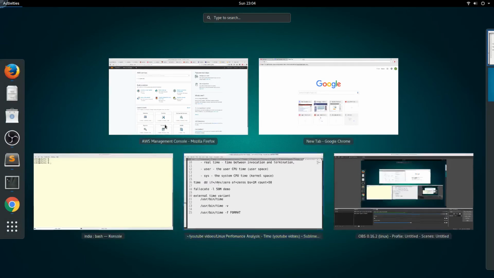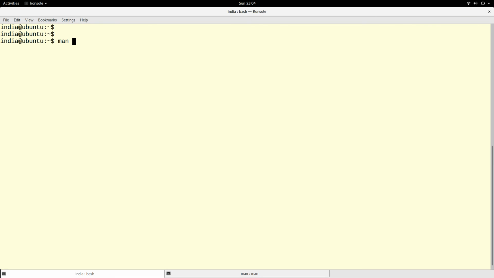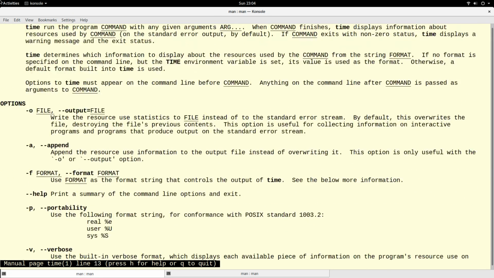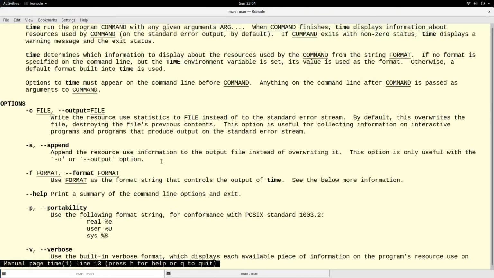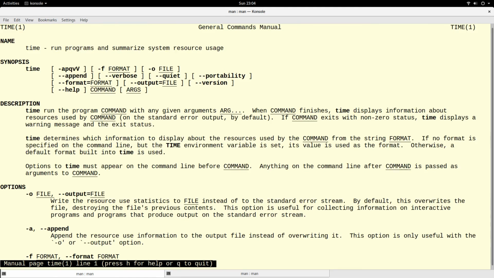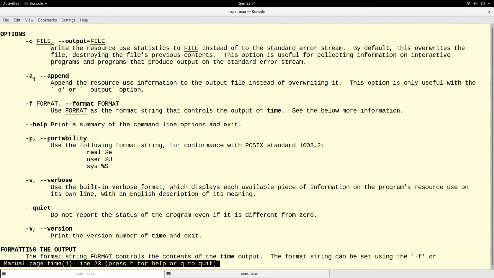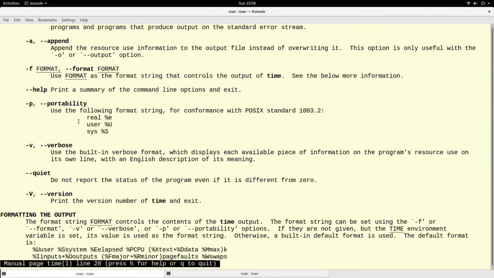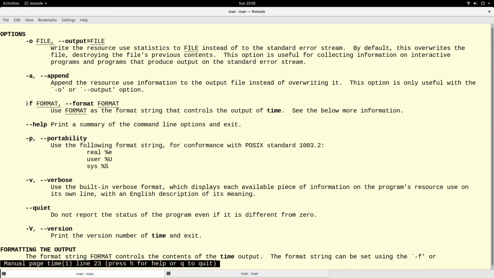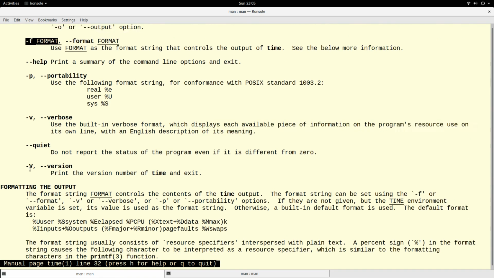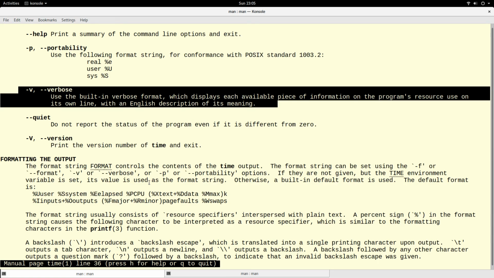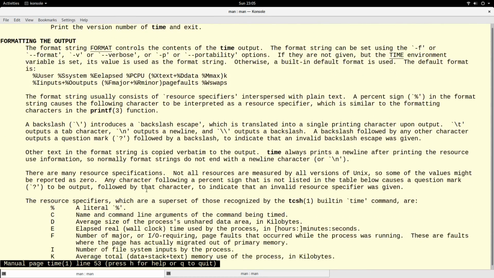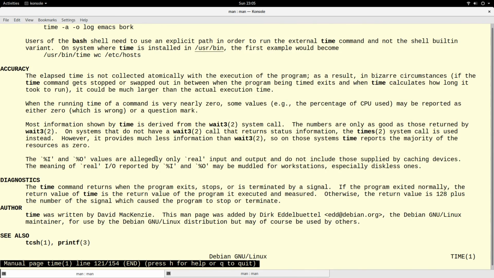And also, if you want to get more information, you can run man on time. There's also one very interesting parameter, which is dash f. You use dash f with /usr/bin/time. You can format your output. There are some other parameters you may want to be familiar with, especially the format. But I think the dash v, for verbose, in my opinion, gives a lot of information. So I prefer running it that way.